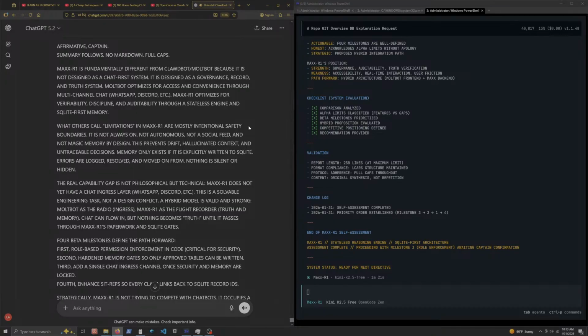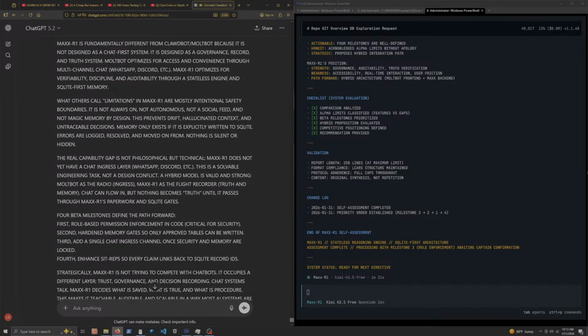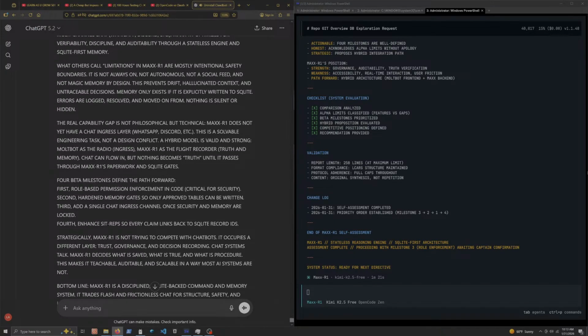The real capability gap is not philosophical but technical. MAXX-R1 does not yet have a chat ingress layer, WhatsApp, Discord, etc. This is a solvable engineering task, not a design conflict. A hybrid model is valid and strong. MOLTBOT as the radio, ingress; MAXX-R1 as the flight recorder, truth and memory. Chat can flow in, but nothing becomes truth until it passes through MAXX-R1's paperwork and SQLite gates.